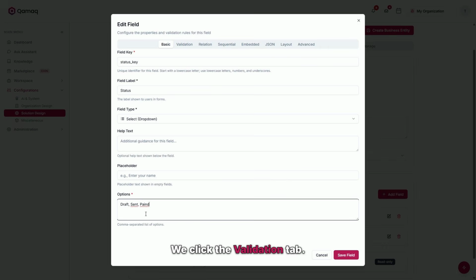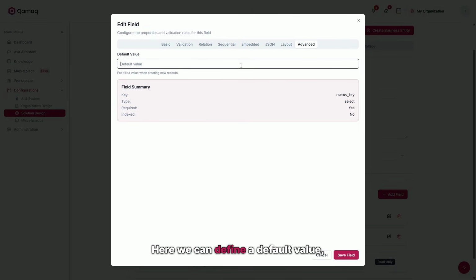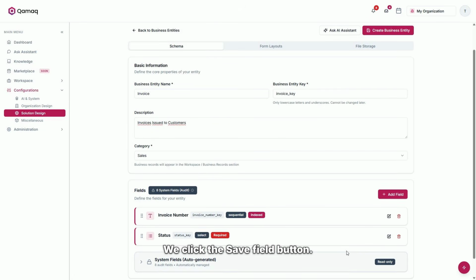We click the Validation tab. We enable Required field. And now, the most useful part of this field. Let's go to the Advanced tab. Here we can define a default value, and since every invoice starts as a draft, we'll leave it on draft. This way, each new invoice already comes with the correct status without us having to manually adjust it. We click the Save Field button. The status field is added to the entity.